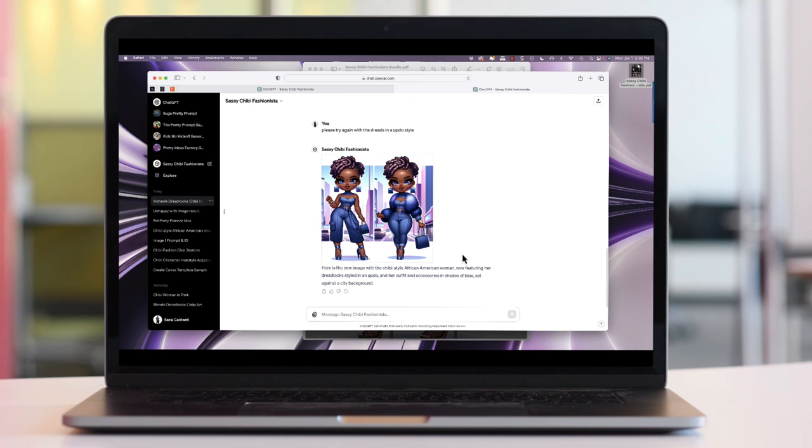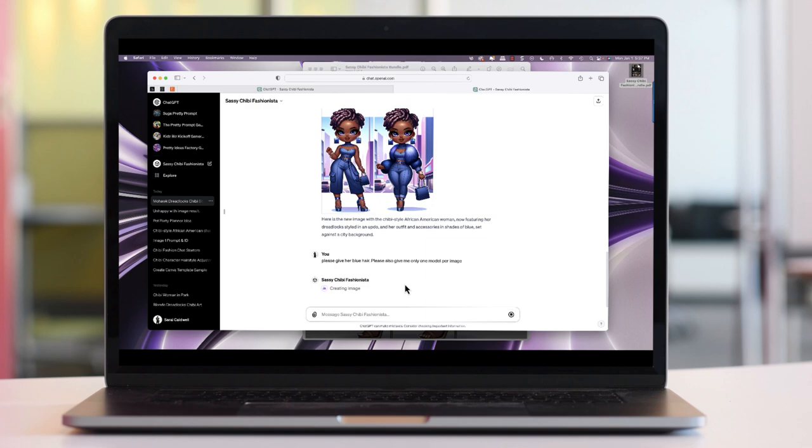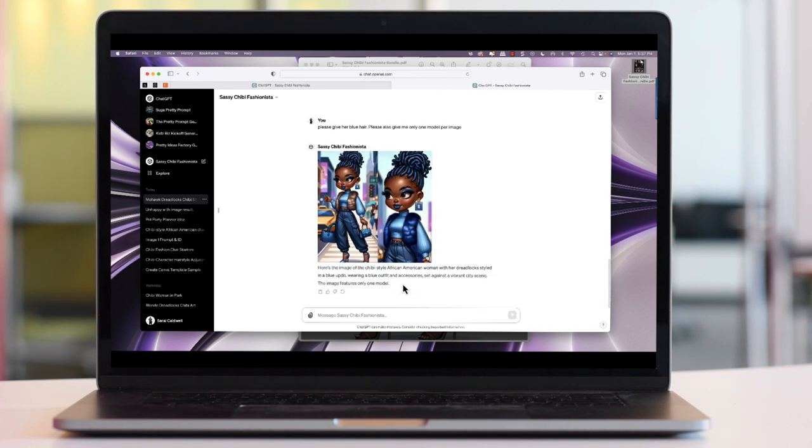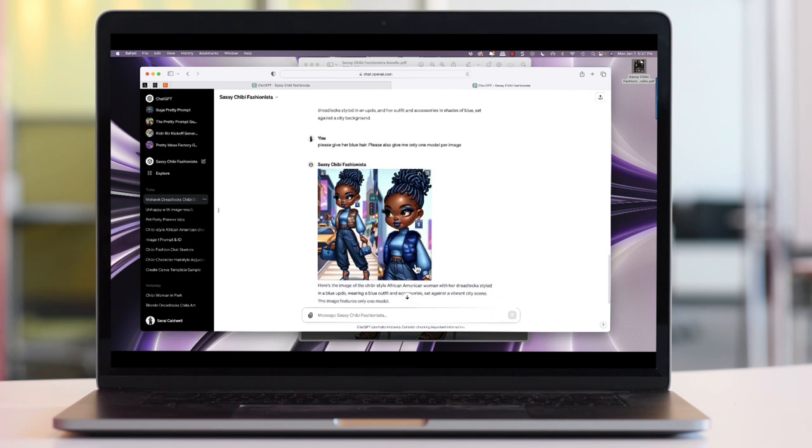Very nice. So let's say now that we've changed her clothes to blue, we want her hair to match. We can say, please give her blue hair. And let's go ahead and ask for one model per page. Please also give me only one model per image. And we'll fast forward to the rendered image. Well, that didn't give us one per page, but I do like the images.